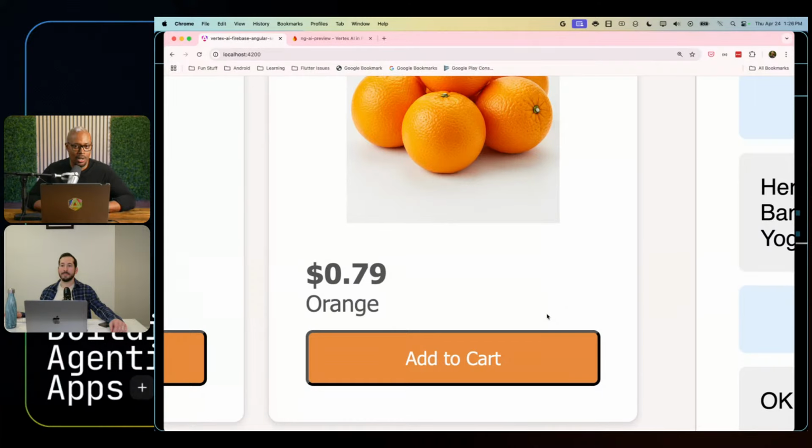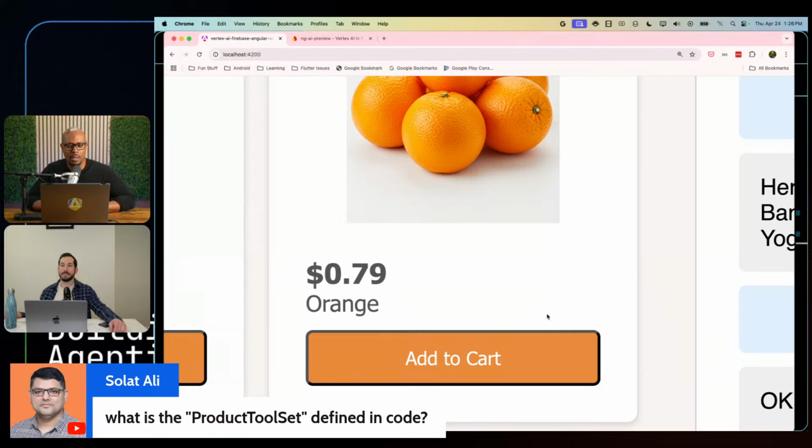That's why I had to ask. And I see that we have a question from my friend Salat. Says, what's the product tool set defined in the code? We're going to talk about all that right now. Both those questions are actually tightly integrated, tightly coupled. So let's talk about it.